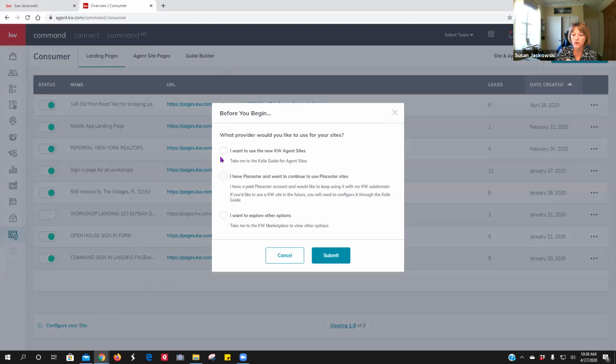And then from configure your site, you come over here to, I want to use the new KW agent site. Where's configure your site? At the bottom of the page. You scroll down to the bottom of the page. Oh, okay. And you click on it. Yep, click on it, and it should bring up the page that I have in front of me. It asks what provider you would like. Well, we want to use the KW agent site, because we no longer use Playster, though some people do have it and are paying for it. So click on that.